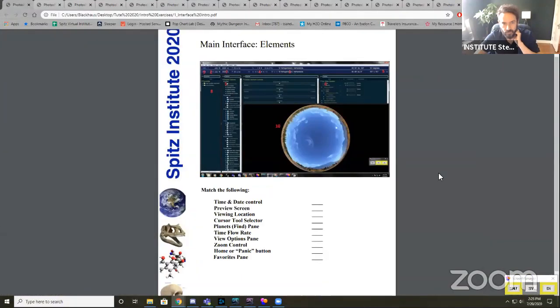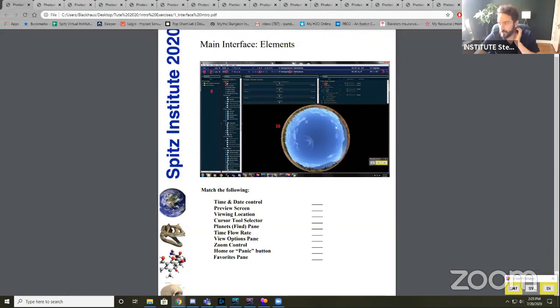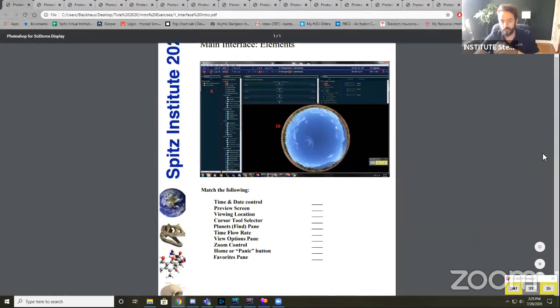So you should see something like this, main interface elements. I want you just to go through, and I have a number on top of every single one of the different elements, and match the numbers up with their elements, so that when Brad and I say go to the favorites, you know where the favorites are. I'm going to give you a couple minutes to work through it, and then I'll go through it with you. Leave that open. If you have any questions, feel free to raise your hand or ask a question.